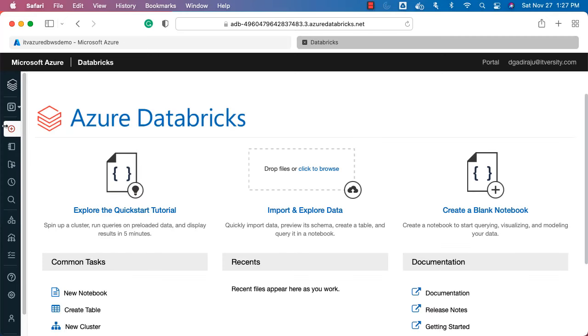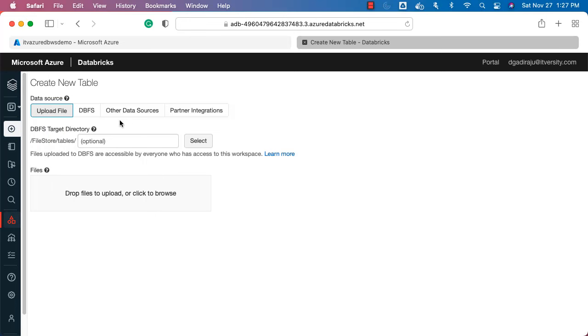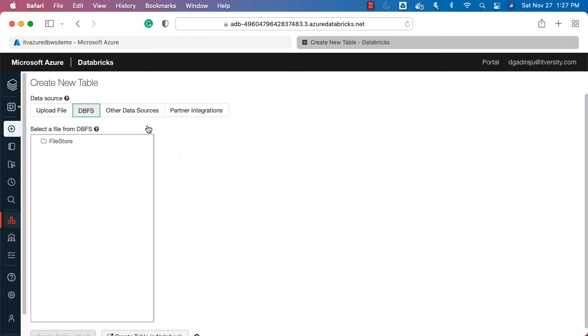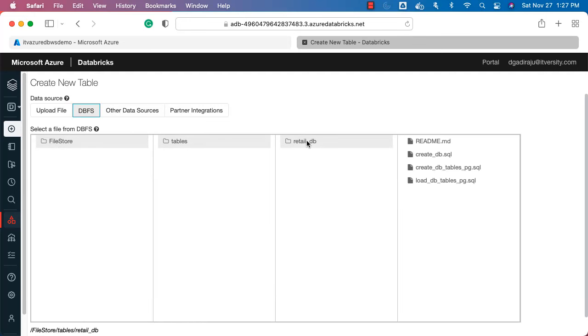Let's confirm by going into the create and then table. You should be able to access the folders and files by going to dbfs here. You can see that there is a folder by name file store. It contains tables. The retail DB is uploaded into this folder by default. You can see the files here. However, it hasn't uploaded the subdirectories.